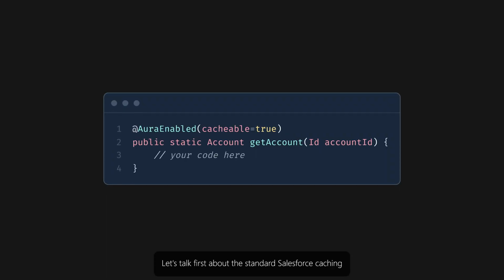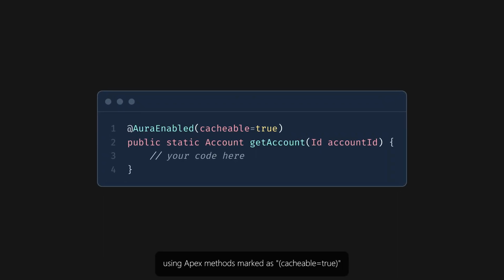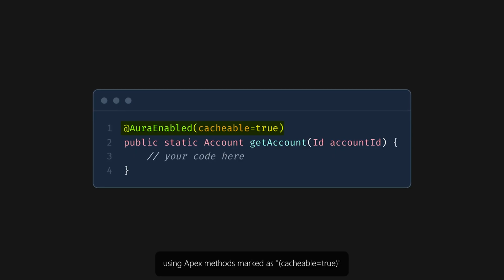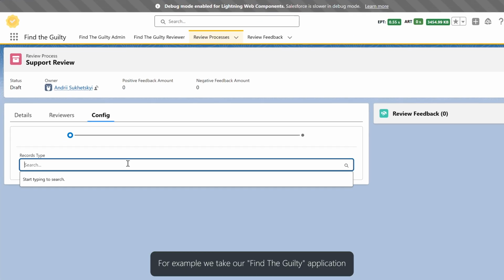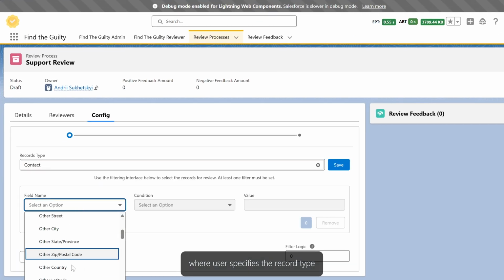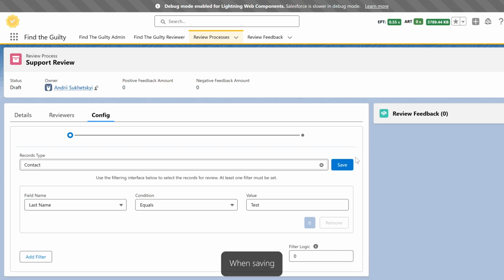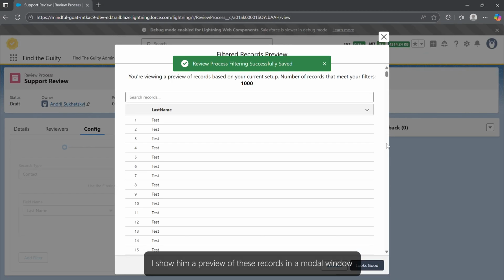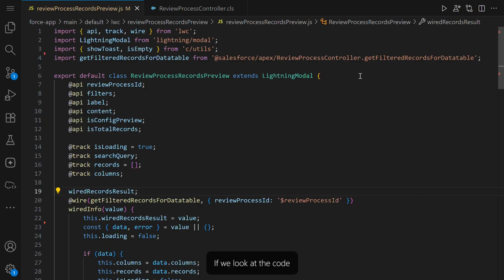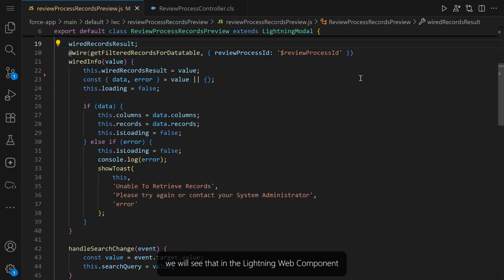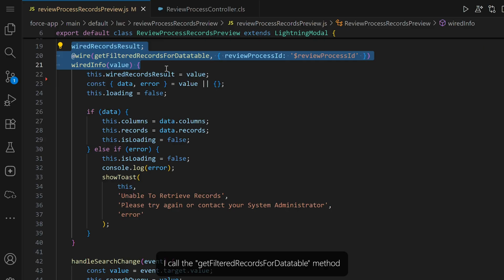Let's talk first about standard Salesforce caching using Apex methods marked as cacheable=true. For example, we take our Find a Guilty application, where the user specifies the record type and various filters to select exactly the records he needs. When saving, I show him a preview of these records in a modal window. If we look at the code, we will see that in the Lightning Web component, I call the getFilteredRecordsForDataTable method in the wire adapter.